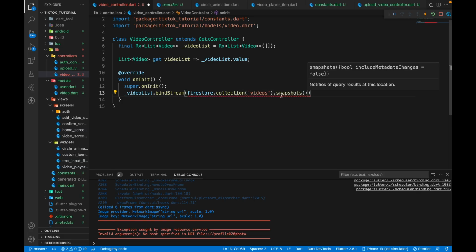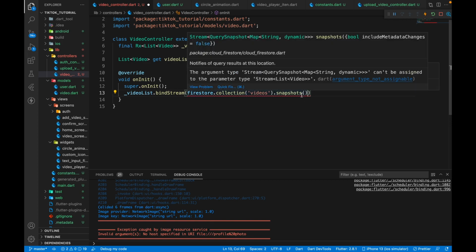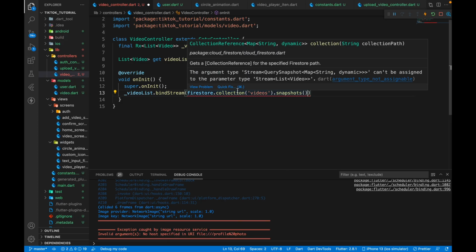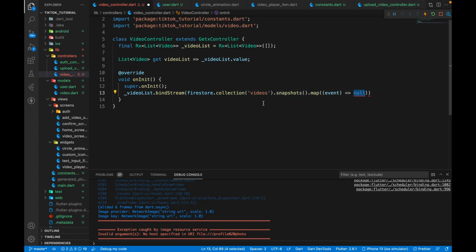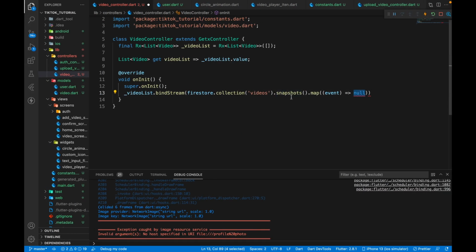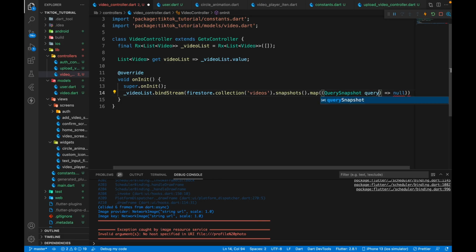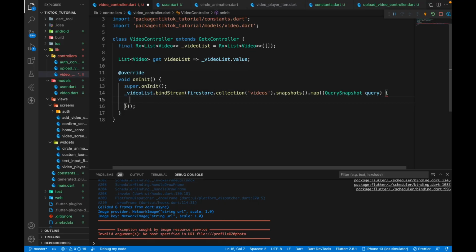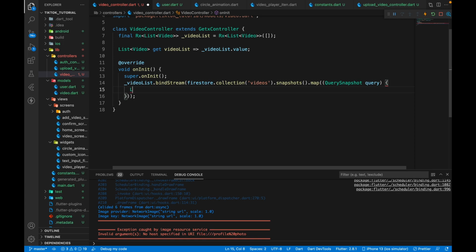Now, we need to map this snapshot so that we can store each and every video value over here in this list. So what you can do is .map so that it goes through every snapshot over here. For now it's just video 0, but in the future it will be video 1, video 2 as well. Now it will receive the event, which will be query snapshot, named, let's say, query, and we are going to turn this arrow function into our normal lambda function, an anonymous function basically.